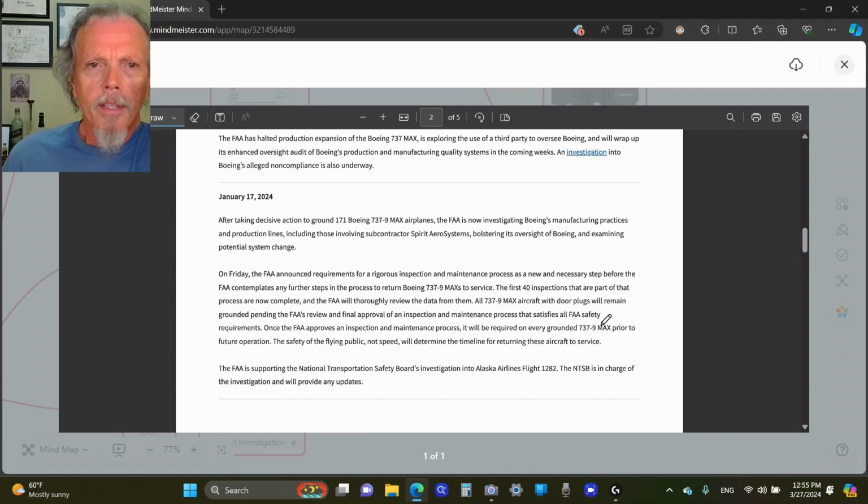So January the 17th: after taking decisive action to ground 171 Boeing 737-9 MAX airplanes, the FAA is now investigating Boeing's manufacturing practices and production lines, including those involving subcontractor Spirit AeroSystems, bolstering its oversight of Boeing and examining potential system change.